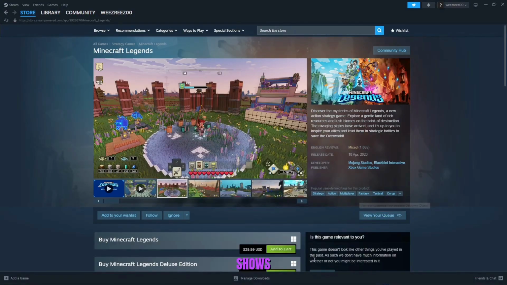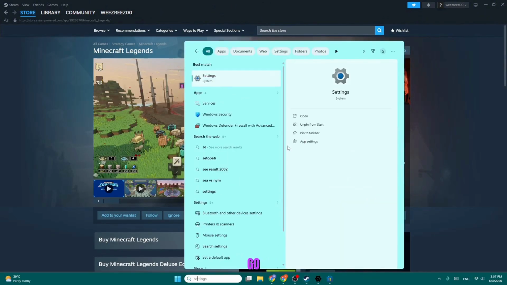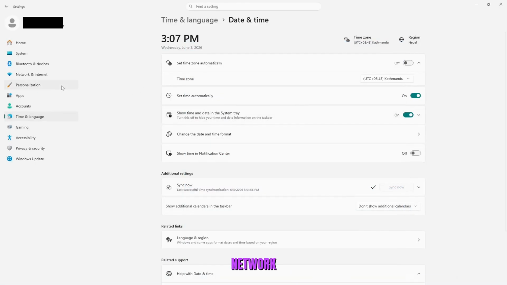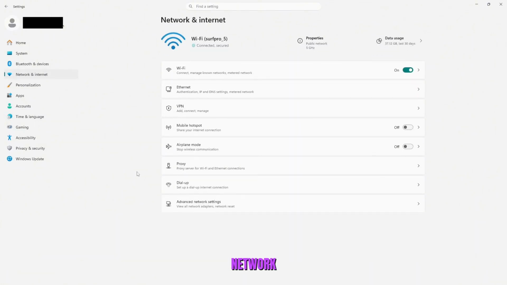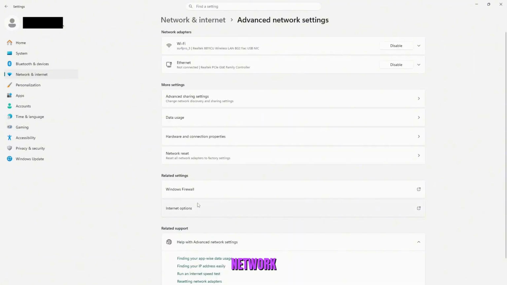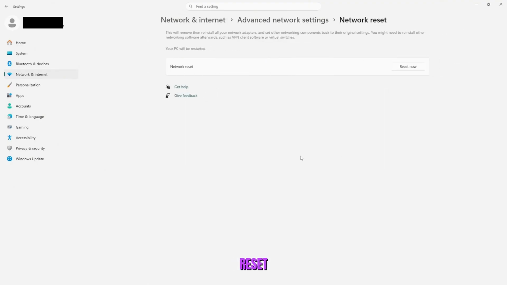If Minecraft still shows the error, try a full network reset. Go to settings, then network and internet and open advanced network settings. Scroll down and click network reset, then select reset now and confirm. After your PC restarts, your network settings will be fully refreshed.